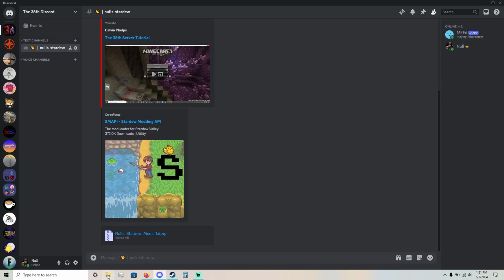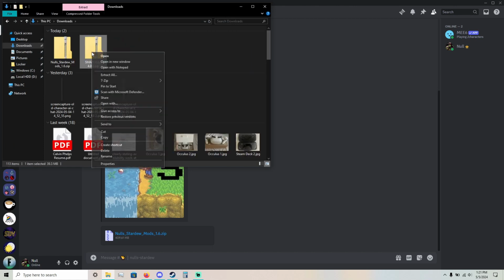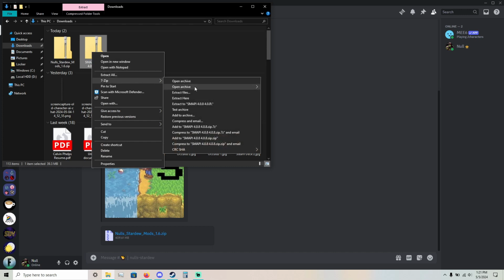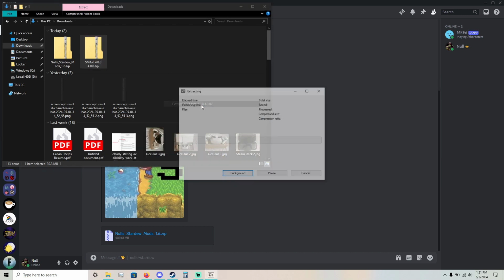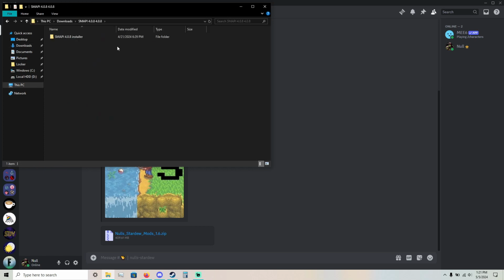And then we want to open up our downloads folder. And we're going to extract SMAPI first. 7-zip, extract to SMAPI. And we're going to open up this new folder here. Go through the SMAPI installer. And then find install on windows.bat. We're going to double click to run that.